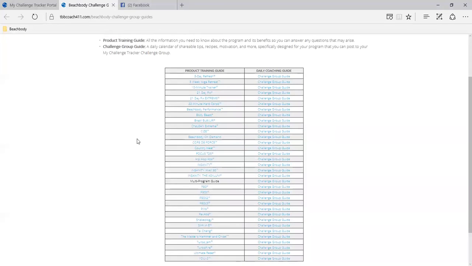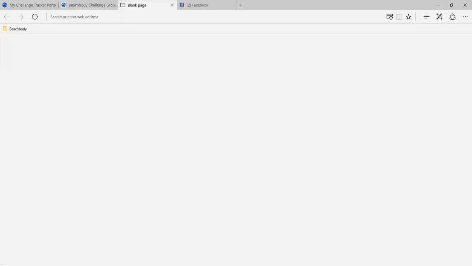So there's the product training guide, and then you have your daily coaching guide. Okay, so if you need to learn more about the fitness program before you really have people do it, you can read up on it. The UV2, which will be released I think this week actually, is there, and then you have your challenge group guide available for you. So because it's a new program, let's do the challenge group guide for UV2.